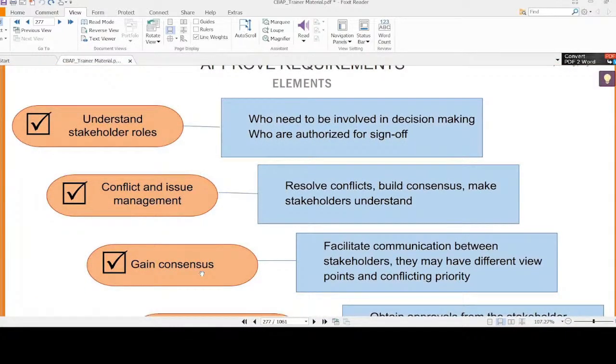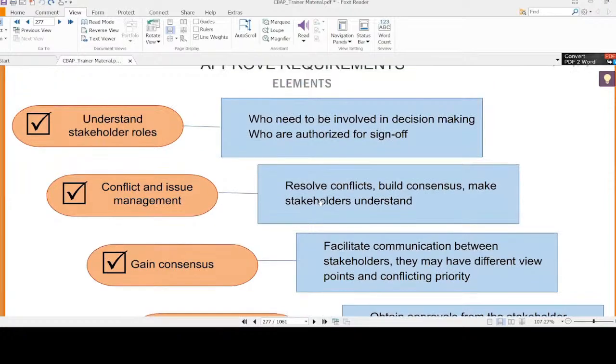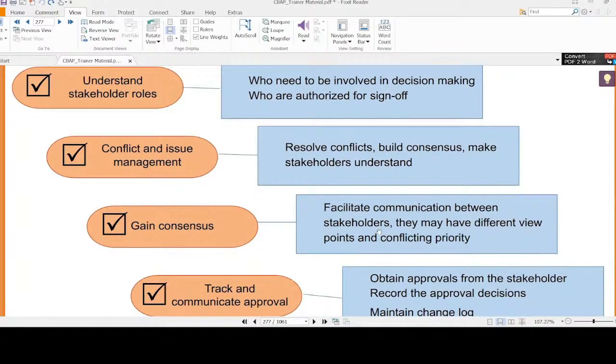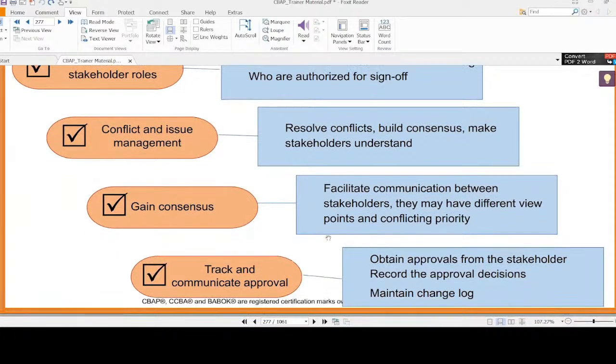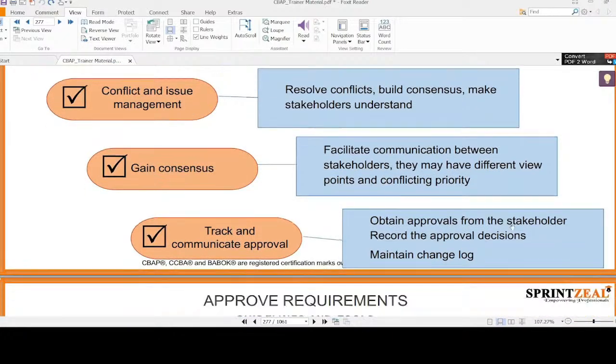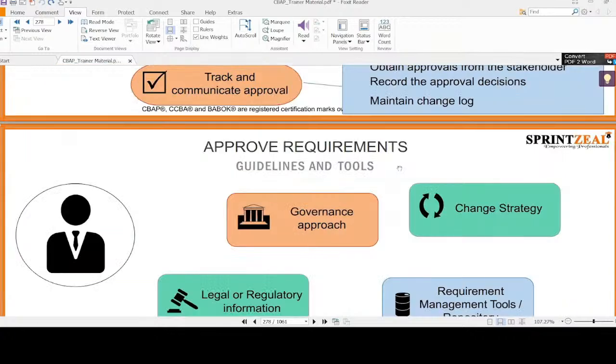So when you understand roles, who needs to be involved in decision making, who is authorized for sign off, conflict, you should be able to resolve conflicts and you should not let them remain open. You need to have skills as a BA to build consensus, make stakeholders understand. You need to facilitate communication between stakeholders. They may have different viewpoints and conflicting priority. You need to obtain approvals from the stakeholders, record their approval decisions, and maintain a change log. That's what happens here.